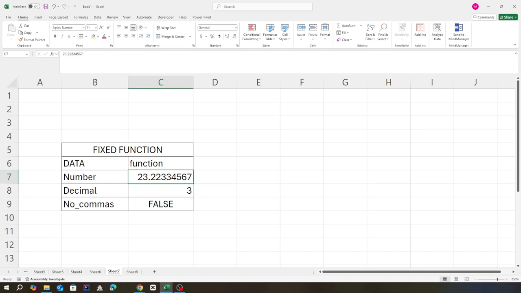And finally, the last element is optional. It's simply no_commas. It's a logical value that if it's true, it will prevent FIXED from including commas in the returned text. So this one right here, you don't have to write it down. Actually, even decimals is optional, but for the purpose of this video, we are going to use it.